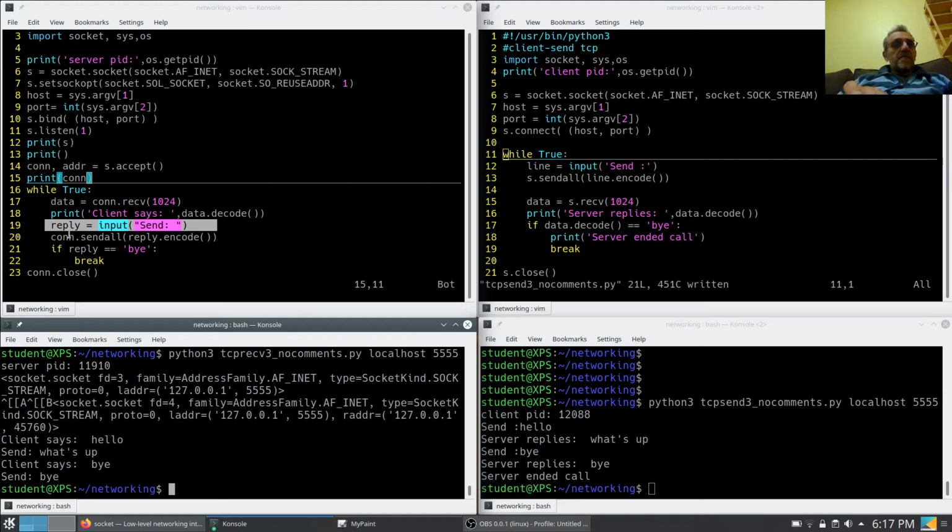Notice that it sends the bye first, and it receives the bye, and it breaks here as well and closes it, but it doesn't matter because this is closed as well first. So that's what happens. Now understand something, that in this example we had the client send first. We don't have to have it that way.